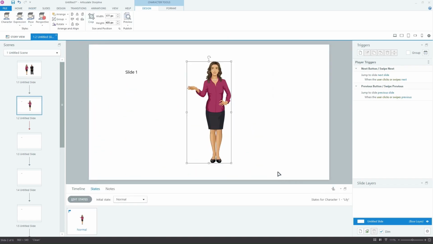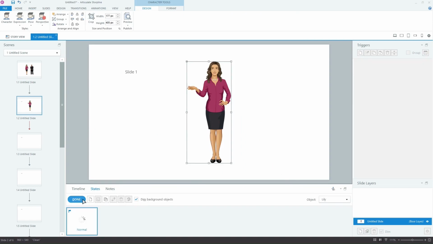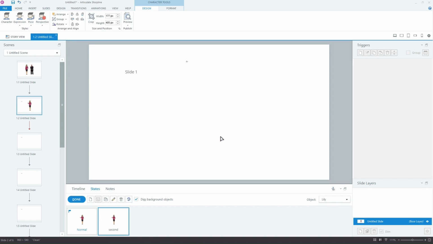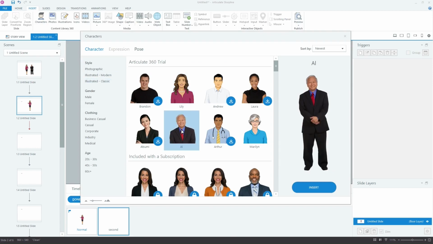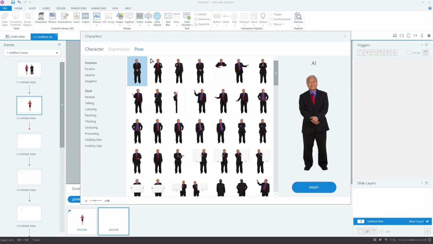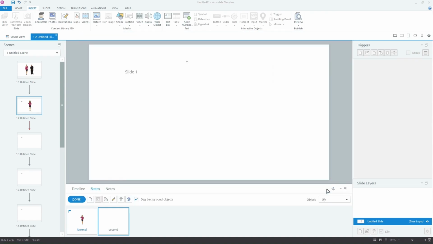Now, go to the States tab in the bottom panel. We will edit the state of this character and insert another character into it. Create a new state and name it Second. Now, delete the woman's character from this state. And insert the man's character here. Let's change his pose as well. Do you like this pose? I like this. Let's use it.